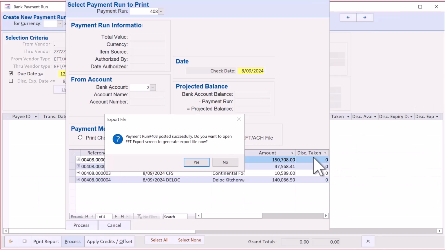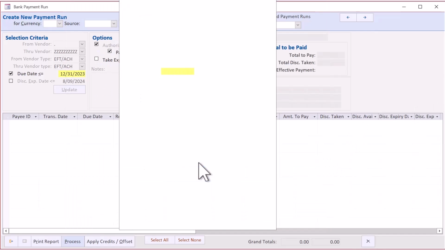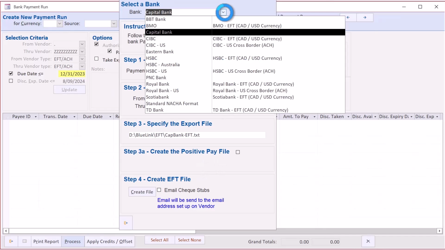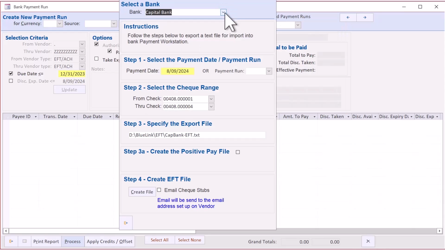Let's go ahead and generate that file now. The screen that opens allows us to select the appropriate bank from a list of banks whose formats are supported and that have been set up in your data file. Select the payment date or payment run, and it's pre-selected, but again, as said before, if you went to the screen from the menu, you would have the option of selecting by payment date or payment run, and then selecting the appropriate payment range, the reference number.